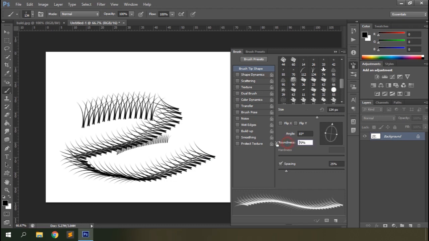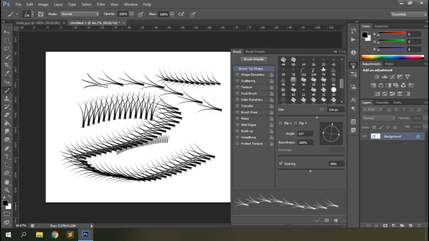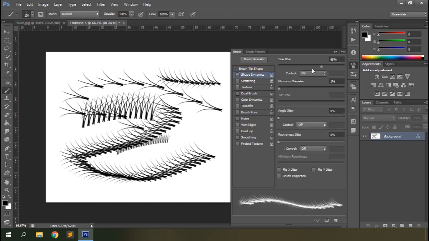Alright, and then with the roundness as well. Let's keep it to 100%. And you can play with the spacing as well. You can see the spacing between each brush stroke. Let's keep it to minimum. Then you have got the shape dynamics option over here, and that will allow you to randomize the size, angle, and roundness of the brush.